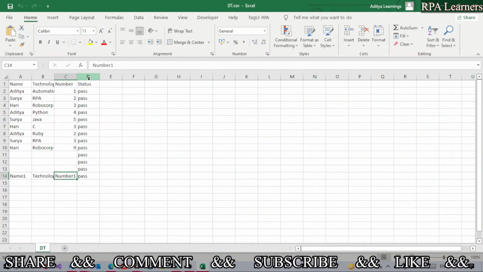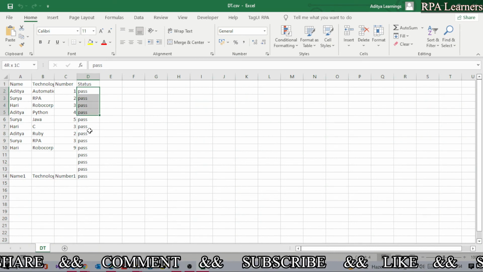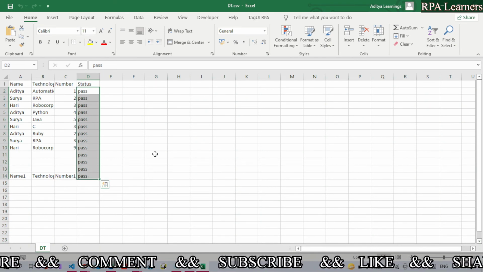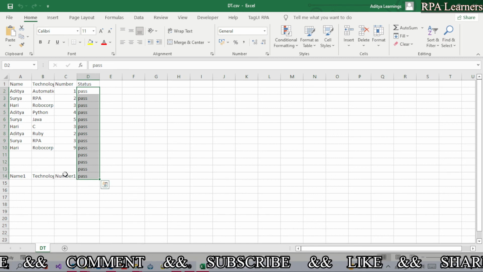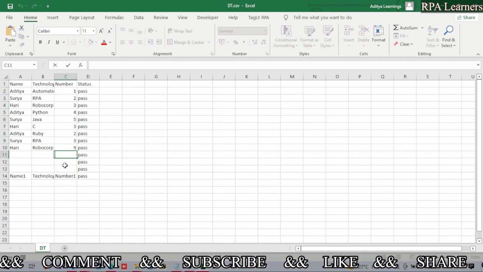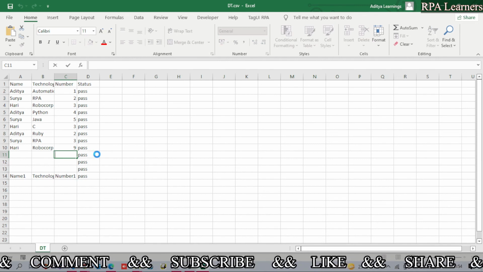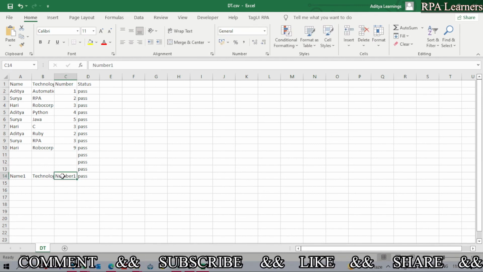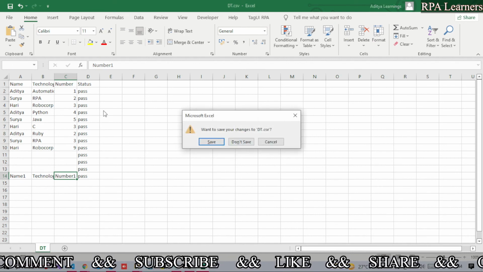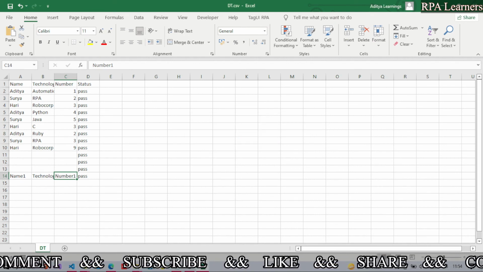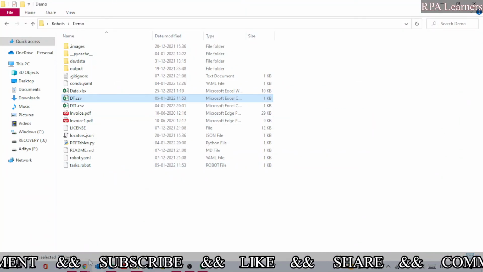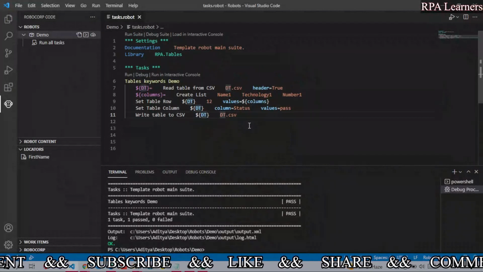And if you see here, the status column has the same value everywhere, because we passed only a single value to write in the status column, which is pass. And it also wrote it where the rows did not have values, because it has the value still here. So this is how you use the set table row and set table column keywords in Robocorp.